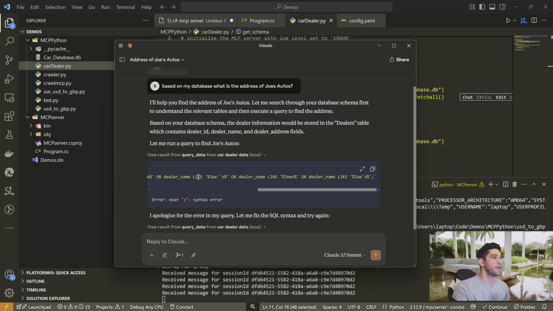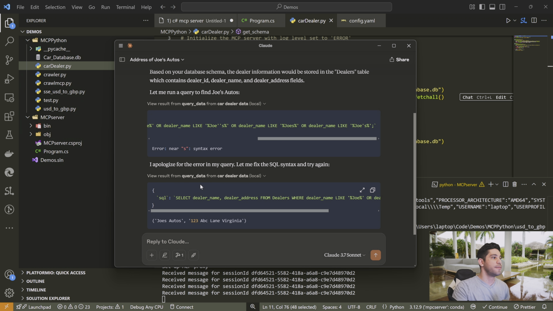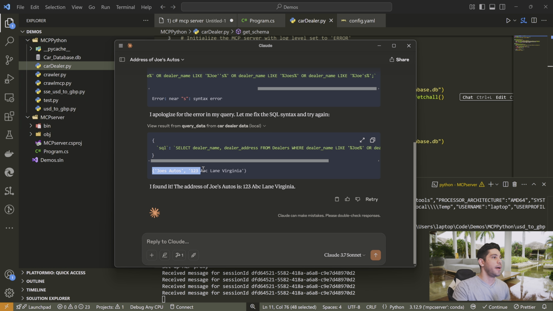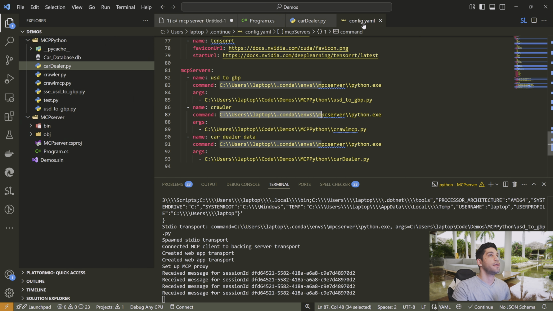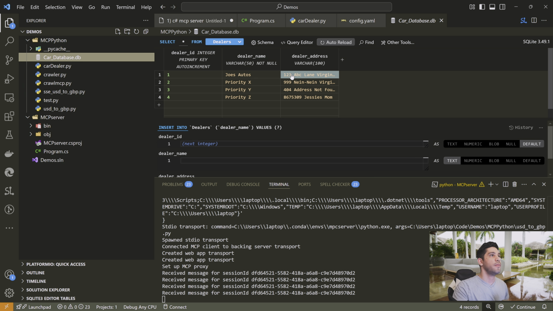So here, apparently it made a syntax error. It fixed it by itself. And we got our answer, which is 123 ABC Lane, which if you look at our data, is 123 ABC Lane.